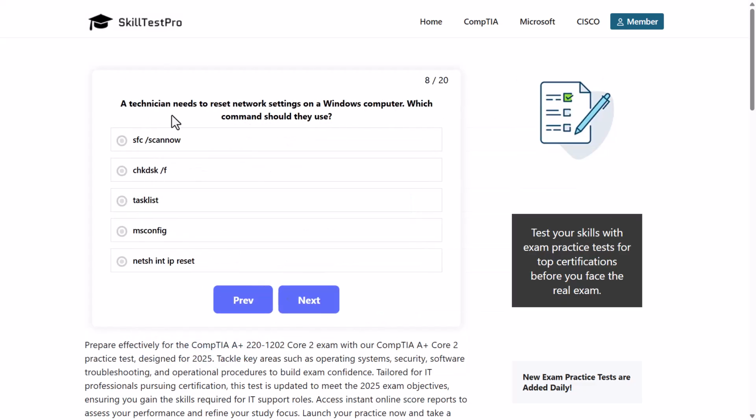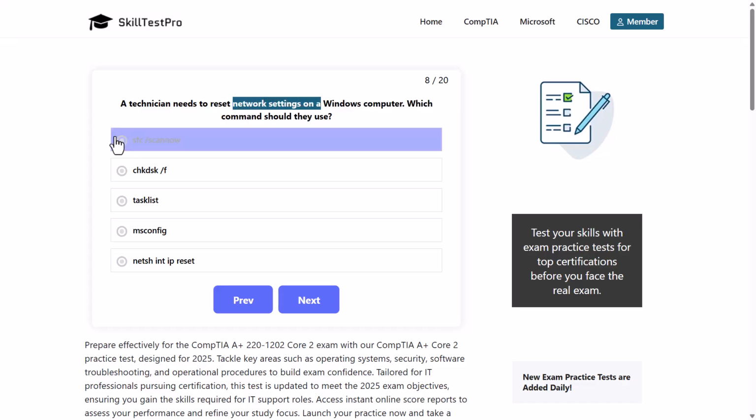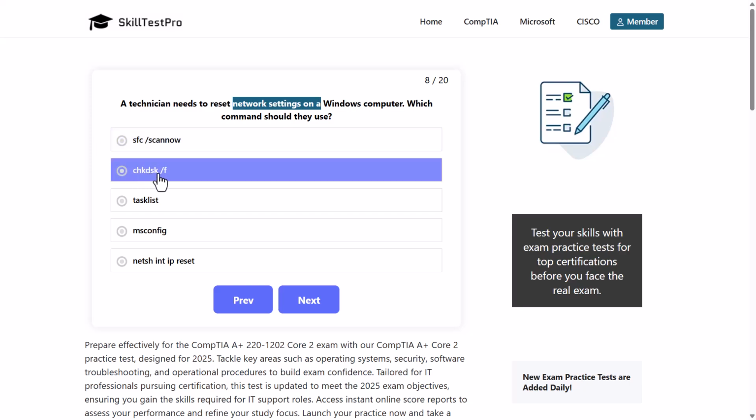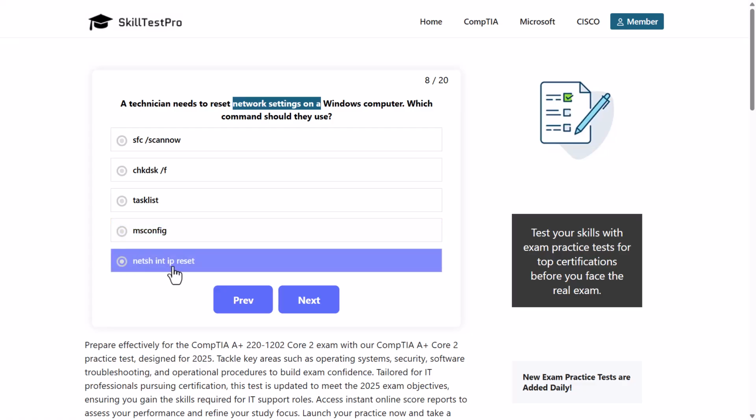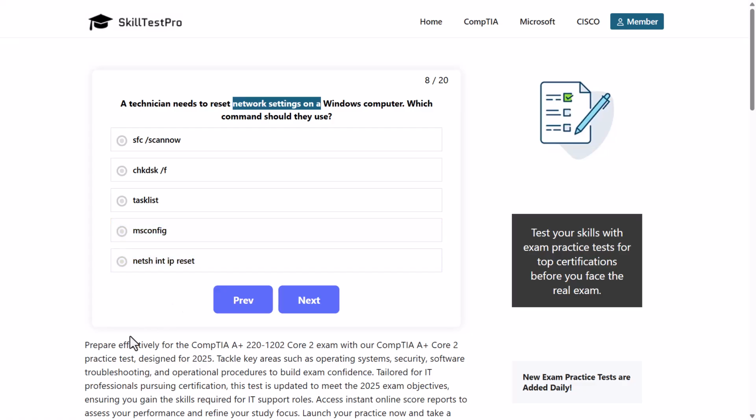A technician needs to reset network settings on a Windows computer. Which command should they use? So this is if you want to reset network settings. SFC scan now, check disk /F, task list, msconfig, or netsh int ip reset.